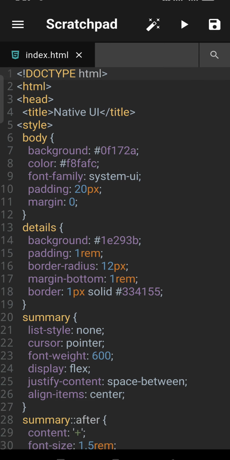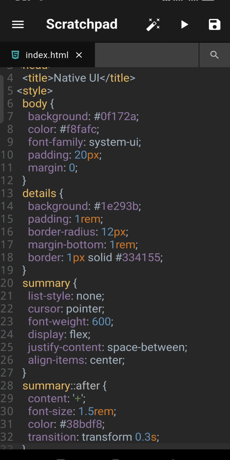To make it look professional, we'll use a pseudo-element for our toggle icon. I'm using the ::after selector to add a simple plus sign. By using CSS transitions, we can make the interaction feel organic and high quality when the user taps it.